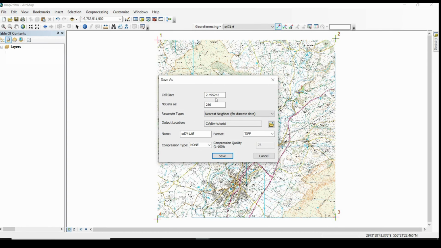Okay, so here you can change the cell size if you like, and this is the resampling method. You can select nearest neighbor, bilinear interpolation, or cubic interpolation. And here is the location of your output file, the rectified or georeferenced image or map, the type of it, TIFF, etc. You can rename it, and then click Save.